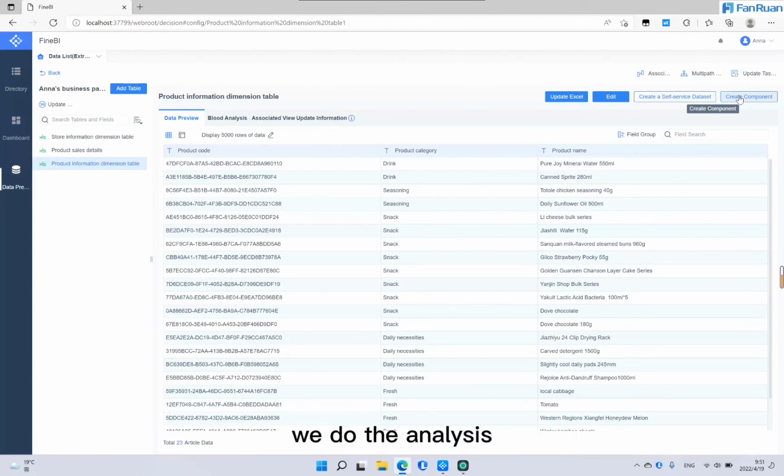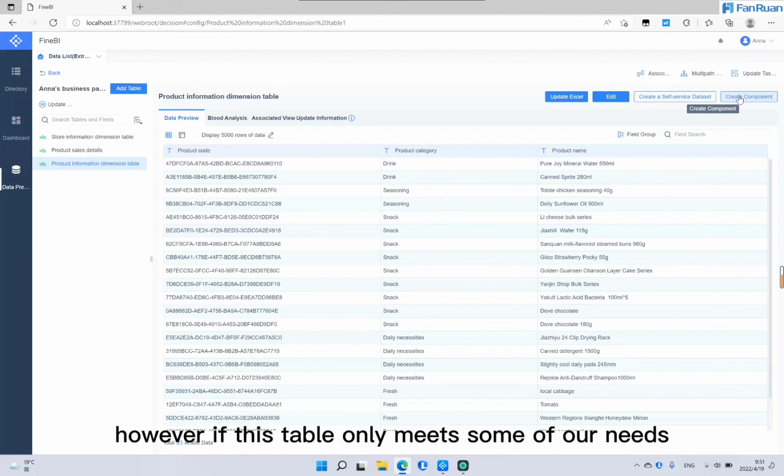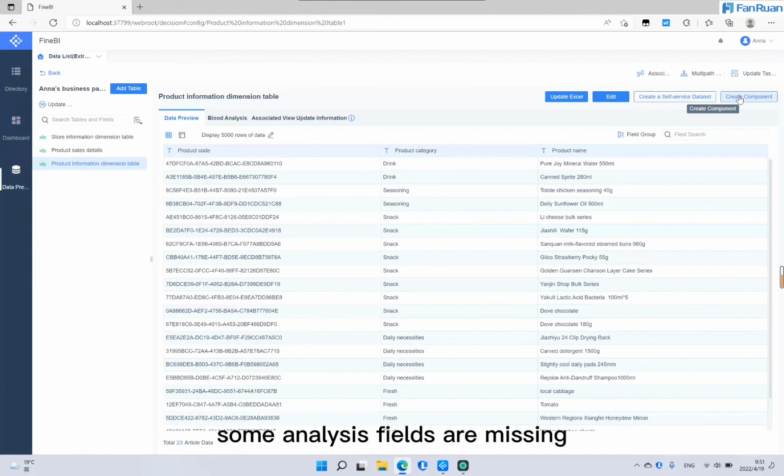However, before we do the analysis, we need to judge whether using just one table can meet our analytical demands. If this is a table with complete fields, then you can create a component directly to do the visualization. However, if this table only meets some of our needs and some analysis fields are missing, you need to create a self-service dataset to create a table that better fits our analytical needs.